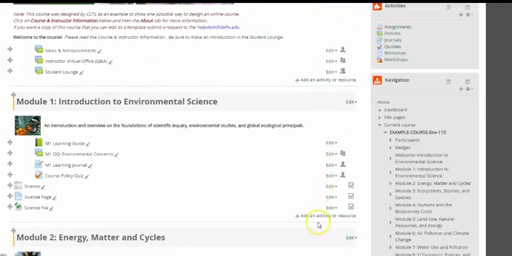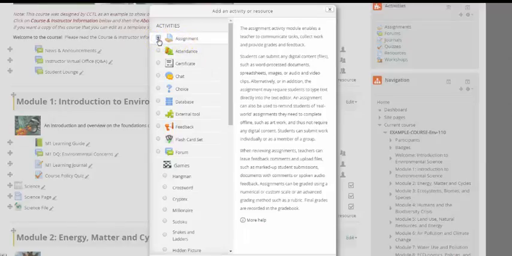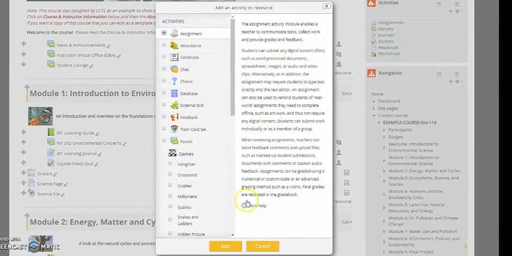I'm now going to scroll down and I'm going to click the Add an Activity or Resource button. This provides me with some options for assignments and resources. The first activity I'm going to add is an assignment. So I click Assignment, and I am given a description of what the assignment can do in terms of adding it as an activity. I'm going to go ahead and click Add.